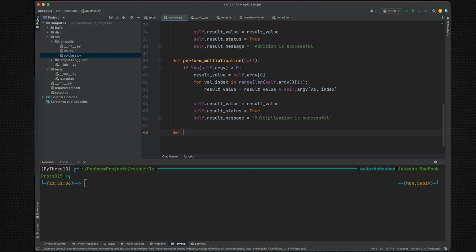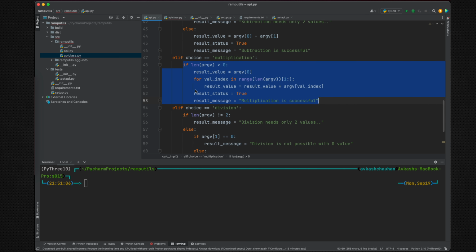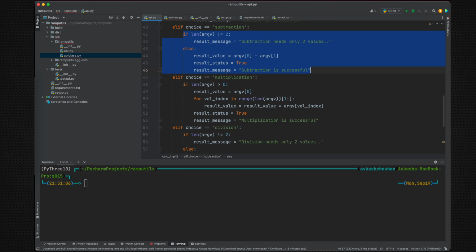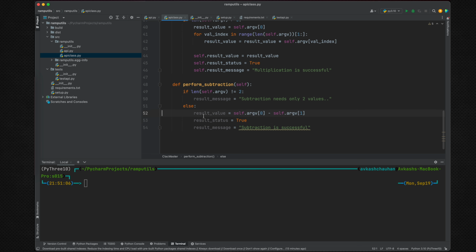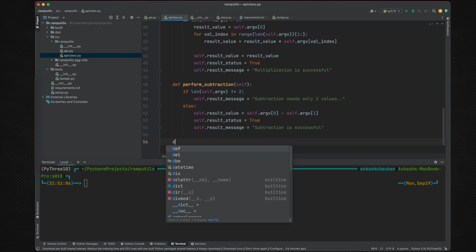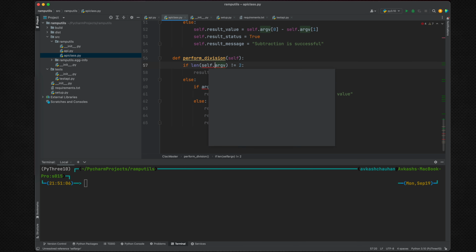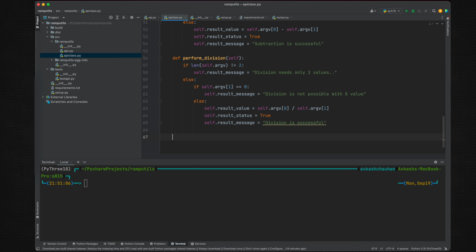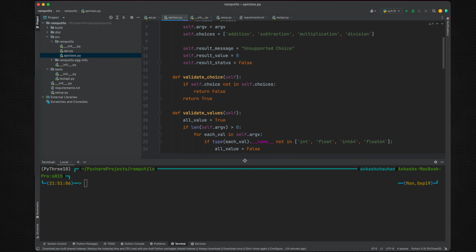Third, we will define perform subtraction. Let's take the code. Self.argv, self, and it will be self.result message, and at last define perform division. Here is our division code, self dot. So we have created 4 different methods which are part of our class.